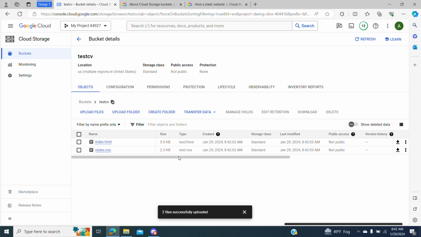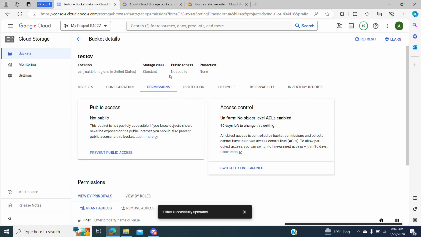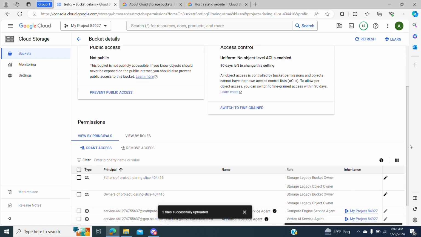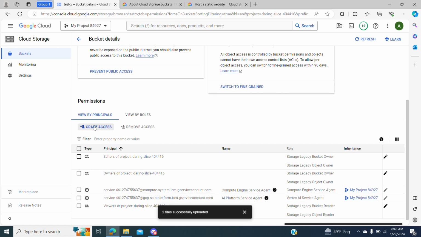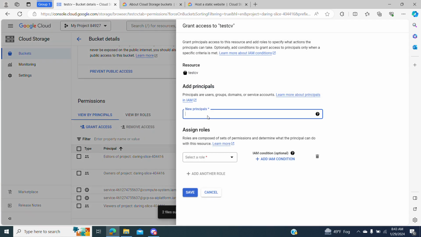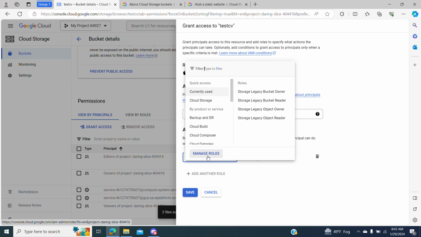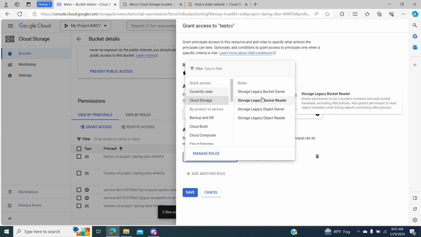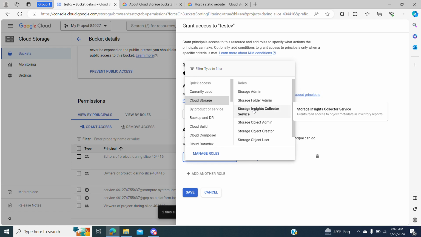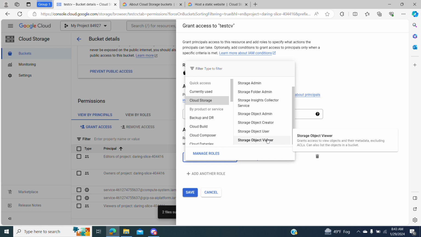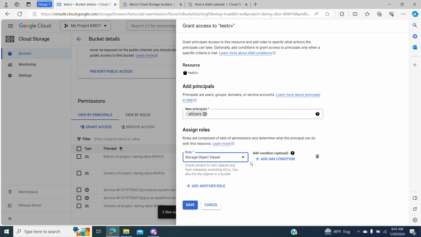Then I go back to the bucket and we have the permissions here. As you see, my bucket is still not public, so we cannot access it. To make it public, we have to grant some access. We go to grant access, we choose all users, and all users for this storage bucket are gonna have storage viewer, so they can view my objects that are shared in this bucket, and I save it.